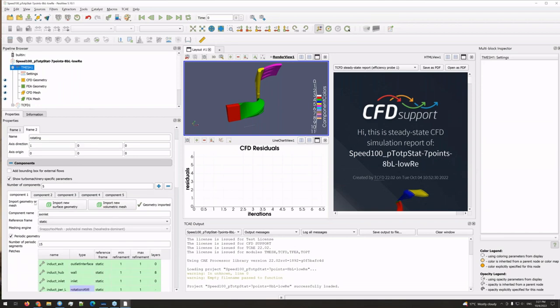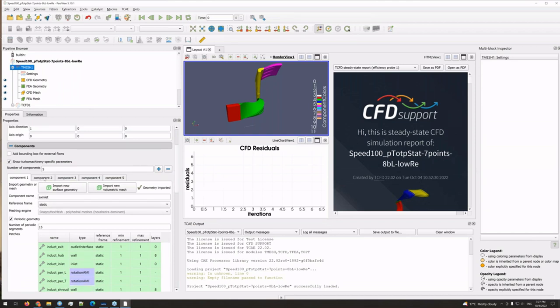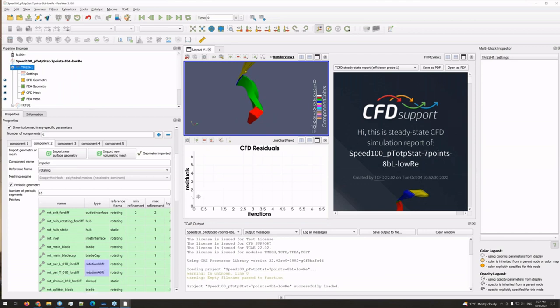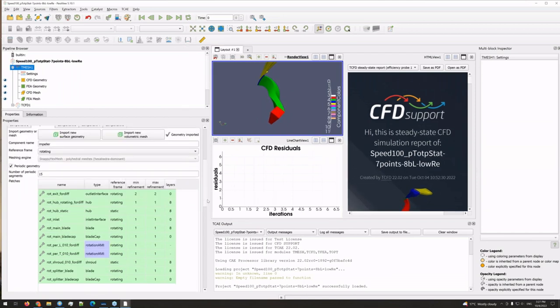And now here we have the five components which build the whole geometry. So we have the static part. Here we have the rotating part, the green one. So the rotor part. So maybe here I would like to mention some kind of setup.